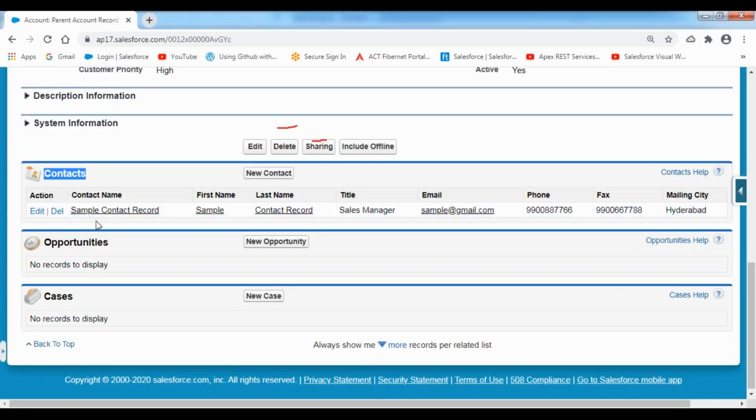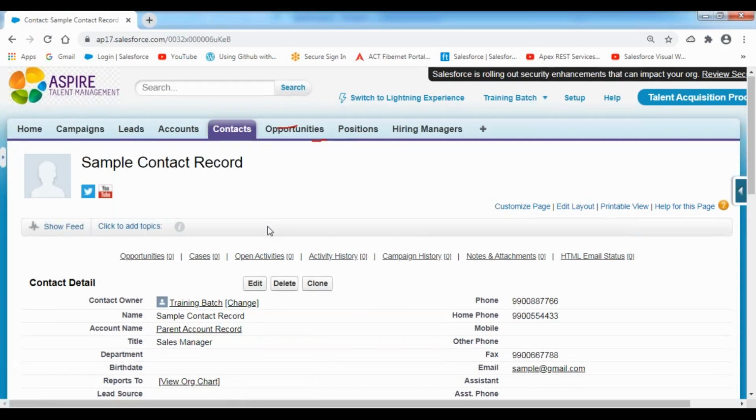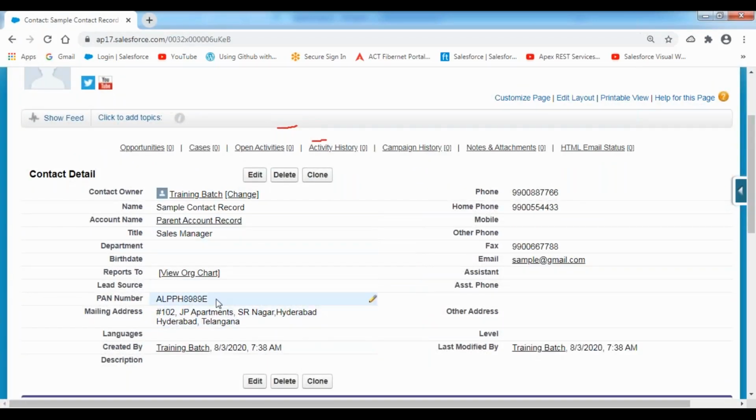So this is the related contact record. Sample is the first name, contact record is the last name. Title value also, email, phone, fax, mailing city, everything you can see. When you click on this contact record, we can see the complete contact record with the values whatever we have supplied. Mailing address, PAN number, phone number, home phone, fax number, email ID, everything we are able to see in this information.